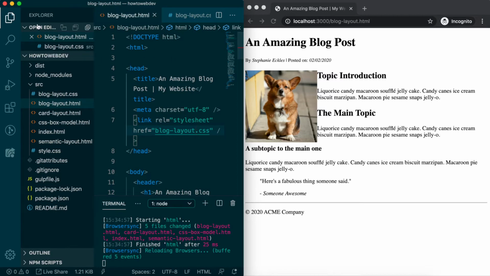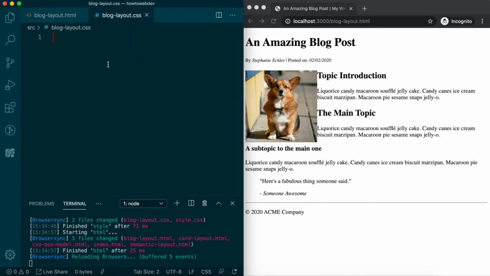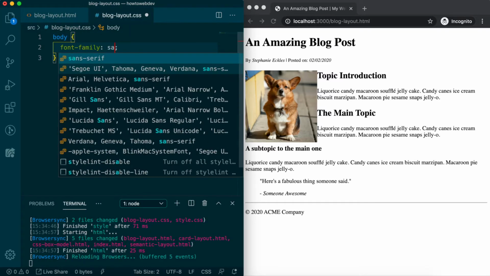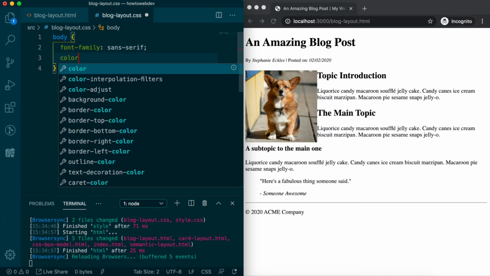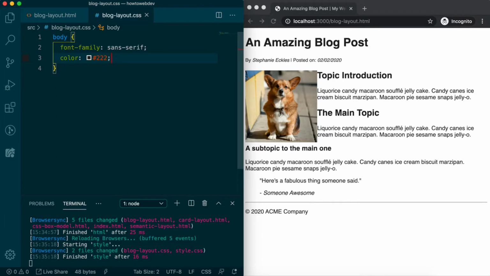We'll first create a rule for body with font family sans serif and color hex code 222. I chose the color value of 222 because an off black is recommended as a little easier on the eyes when reading long-form content like a blog post.